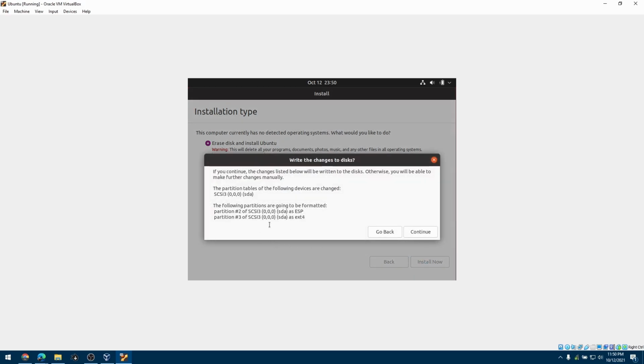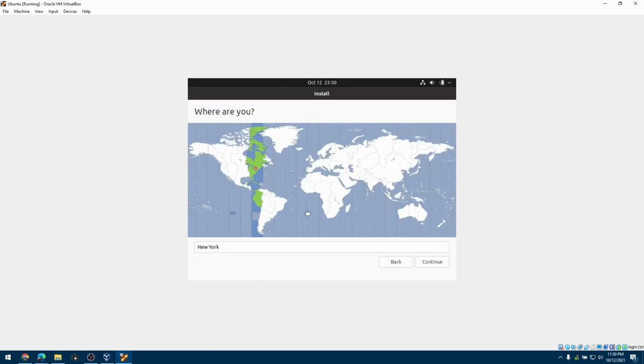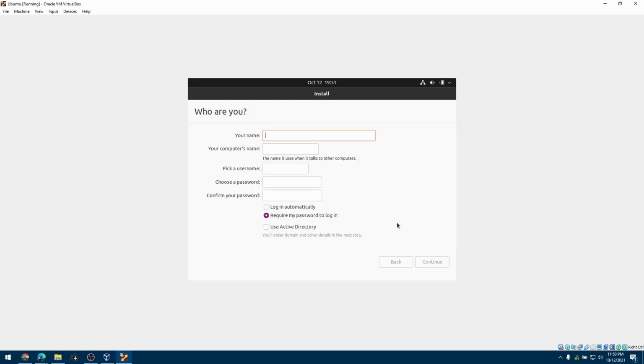This is asking us if we want to continue and it will create two partitions. It will create an ESP partition and an ext4 partition. So we'll click continue to proceed with this. Now we choose our time zone. This has automatically detected my time zone to be New York. So I'll click continue, and this is where we set up our user account.